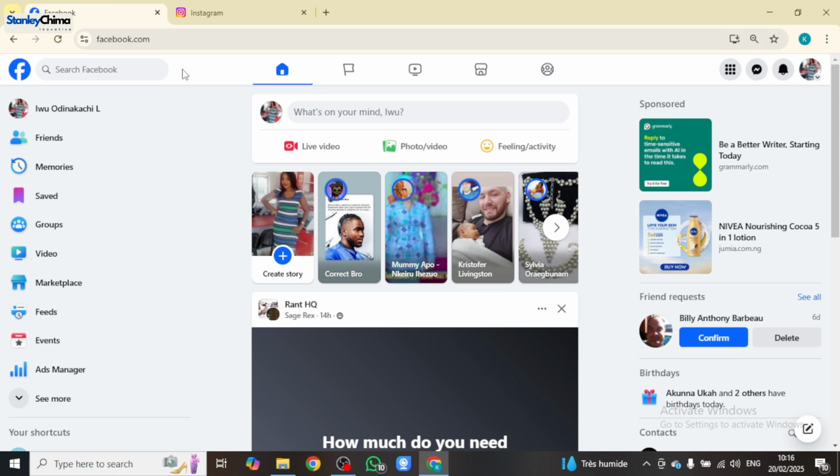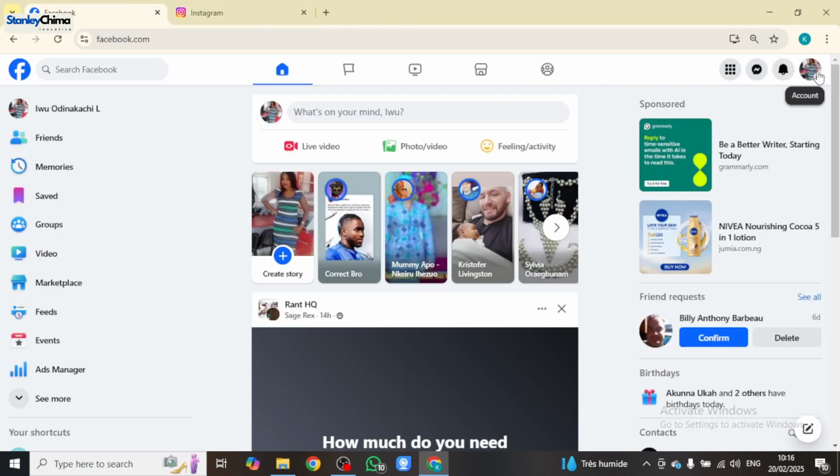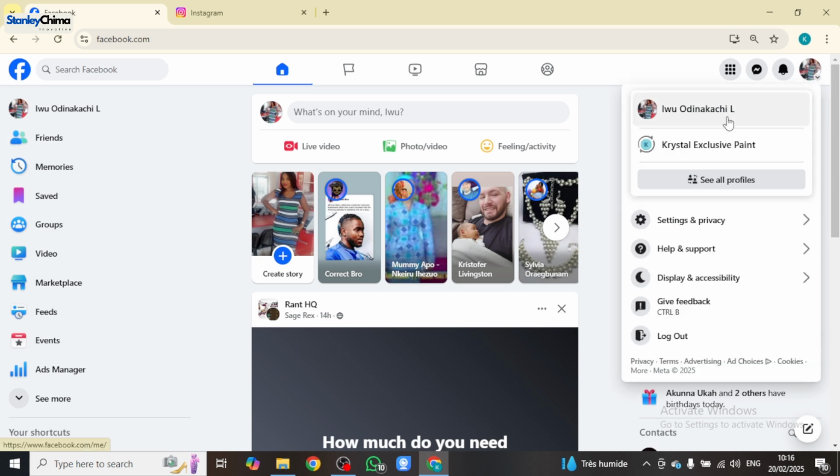First things first, make sure that your Facebook and Instagram are logged in to the same browser. I prefer using Chrome. It kind of makes things faster and easier. So this is the Facebook I want to use, and if I click on here, this is the page. I already have a page created.